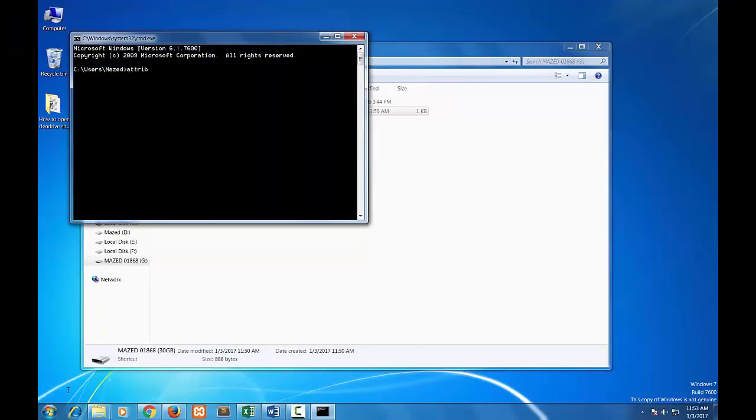Step 2. Type attrib -h -r -s /s /d G:*.* and press the Enter button. G is your pen drive location. Do not forget it.